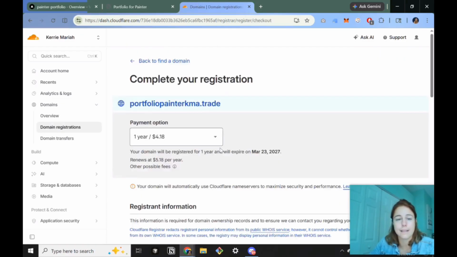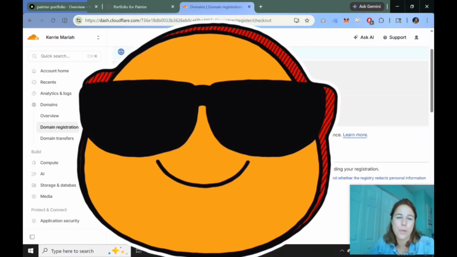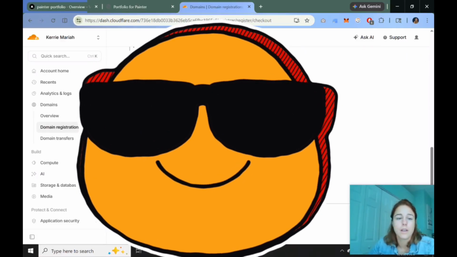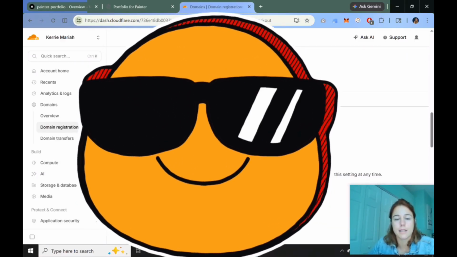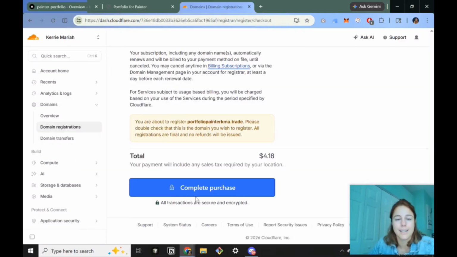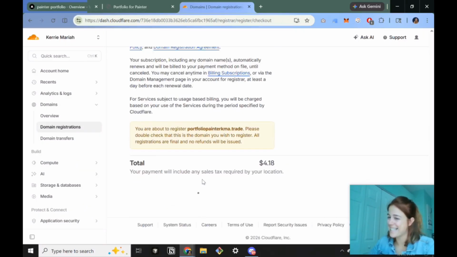So I'm going to go ahead and get this 1 year for $4, which is pretty good. There is all my information, and then I'm going to cut this part out, obviously, so you don't see my address, because, you know, cyber safety. Now we wait.